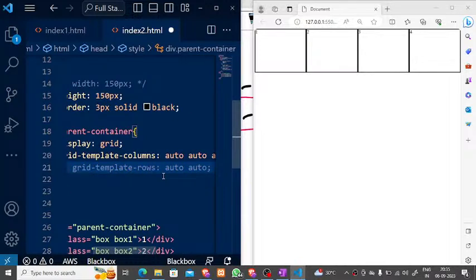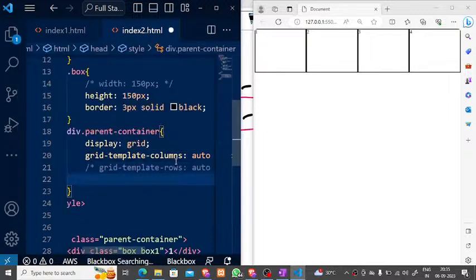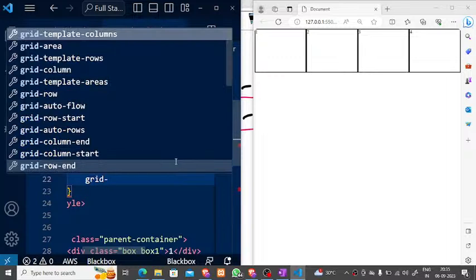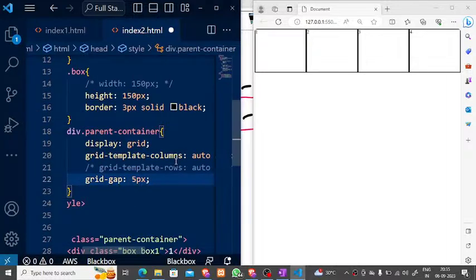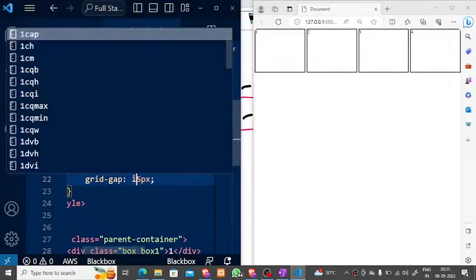Okay guys, now let's move ahead and explore some more. Now you have grid gap. These all are your grid items. Now if you want some gap between all of these grid items, then for that you can use the grid gap property. Let's say I want a gap of 5 pixel. If I save it, guys, can you see we have the gap? Let me increase it to 10 pixel or 50 pixel, 15 pixel.